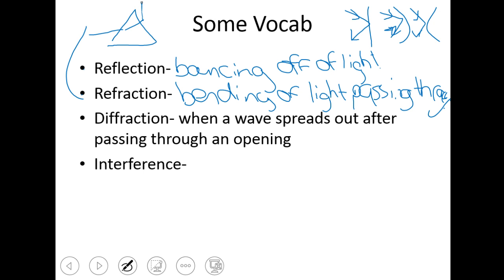So as light is going through something and it bends because it changes speed as it enters that medium, we call that refraction. So we've talked about these two. And I'm giving you this new vocabulary word, which is diffraction, right? And be careful because it sounds the same.